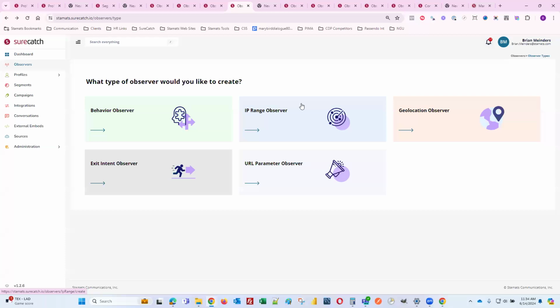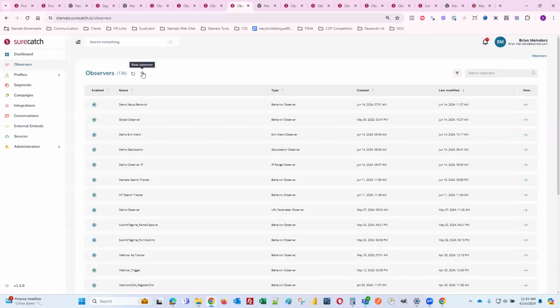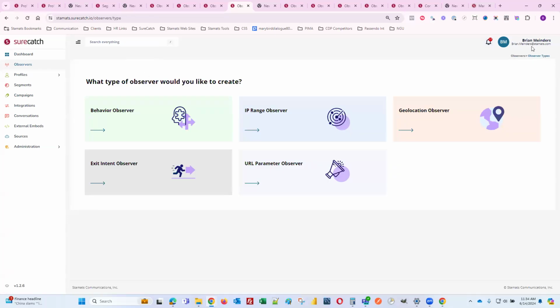I want to walk through all the elements of the observer. So if we're going to create a brand new observer, the way we would do that is navigate to observers and then click this new observer button here. We're taken to this page where we select what type of observer we want to choose. So basically we have 5 different types of observers. Like I said, there's 2 elements to an observer. There's the trigger, and then there's the action. That's what we're watching for, and then what we're going to do once those conditions are met.